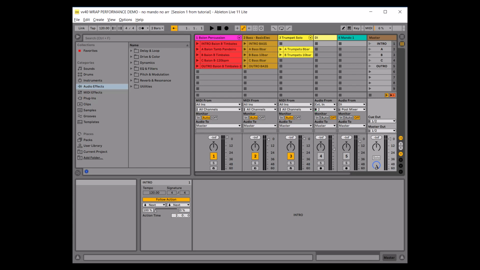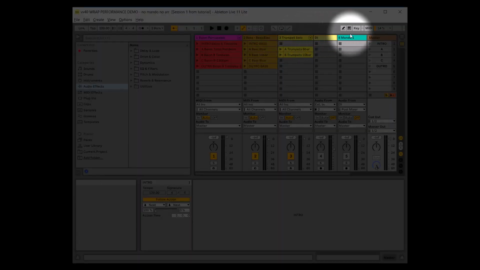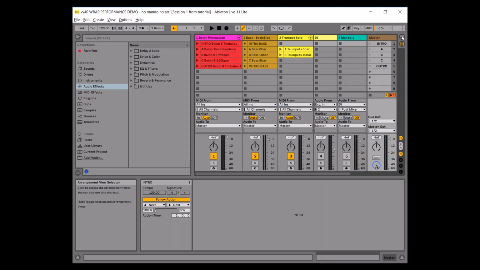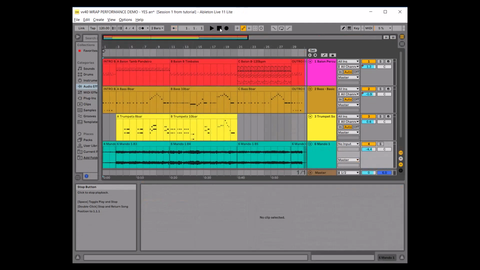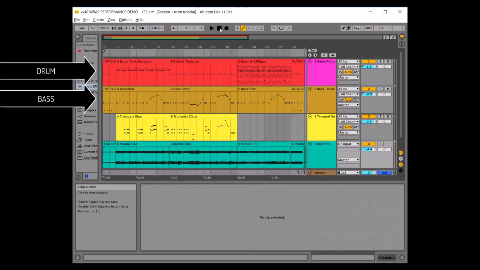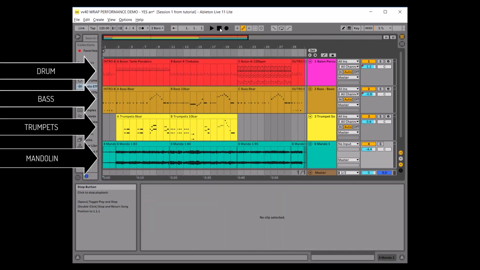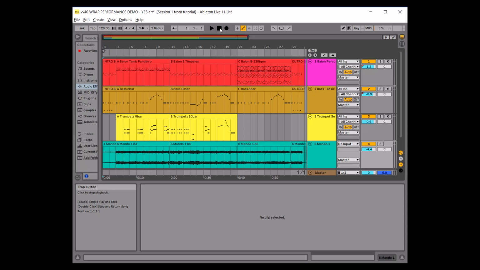Let's have one more run through, but this time we're going to use the arrangement timeline view that we talked about earlier. Over in the upper right, one can switch between the session view that we normally use and the arrangements view. And here's what happens when we bring back the timeline. You'll now be able to follow the drum, bass, trumpets, and mandolin tracks as they unfold. Let's listen.